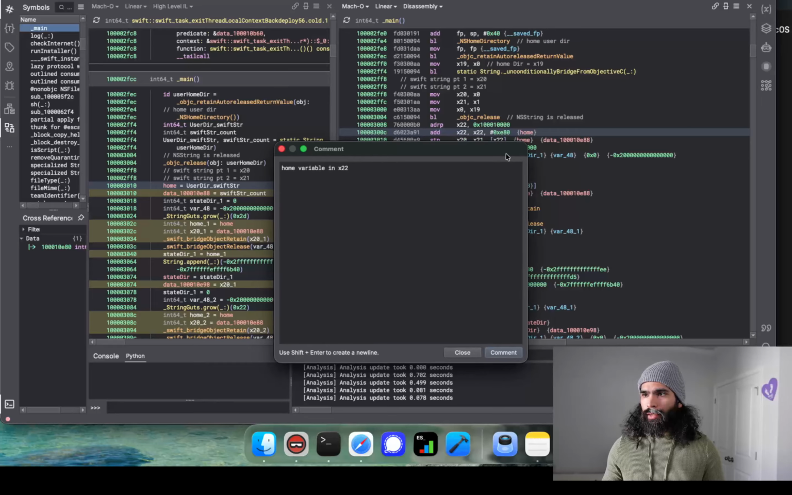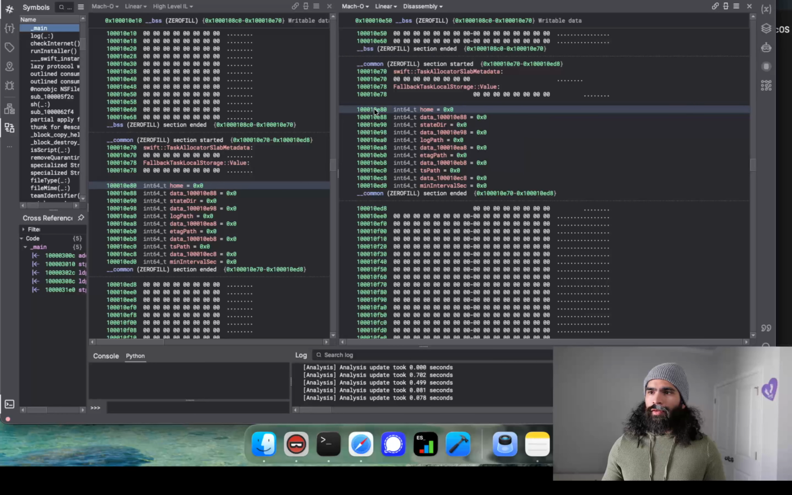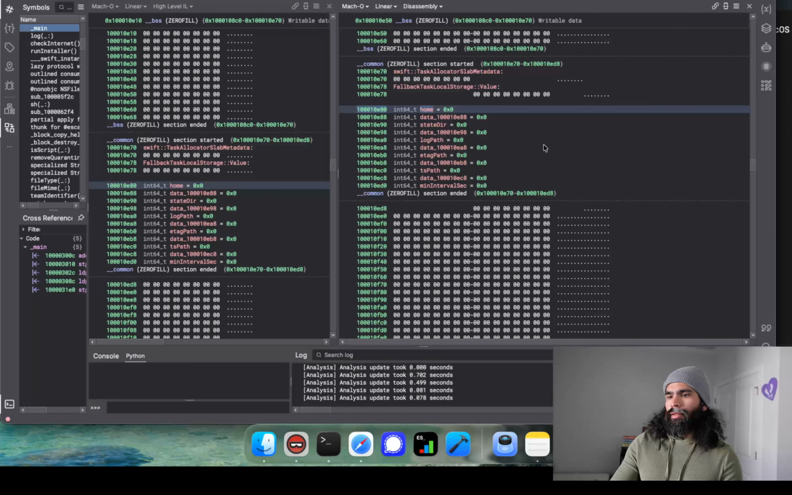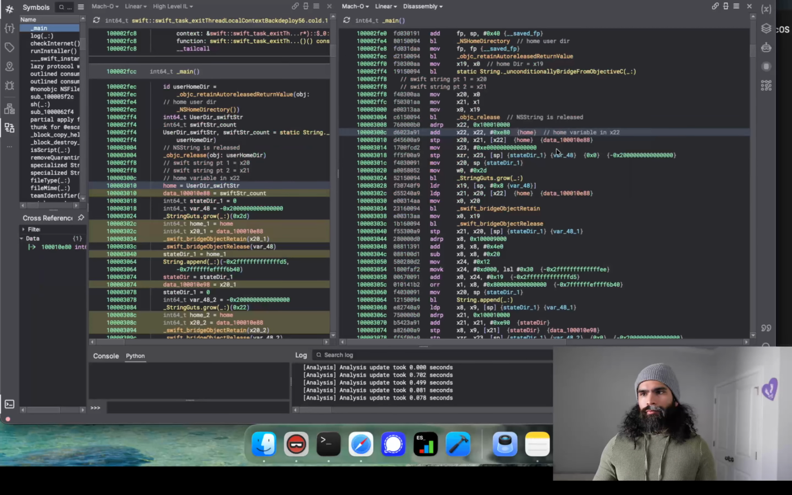Let me make sure I got the right register. Yeah. Okay. And if we double click on this, we'll see right now home is equal to 0. And this is inside of the common section here, which is writable. And we can actually see other potential variables here that we'll see used. All of them are set to 0 upon this being compiled. And then these are going to get dynamically filled with values as the sample runs. So right now, home is equal to 0. And again, it's just this address.